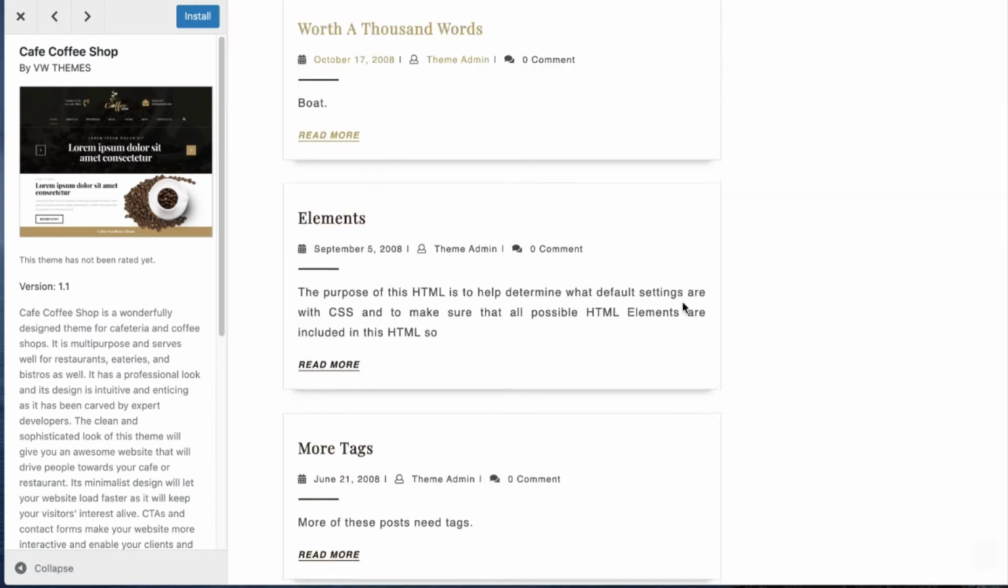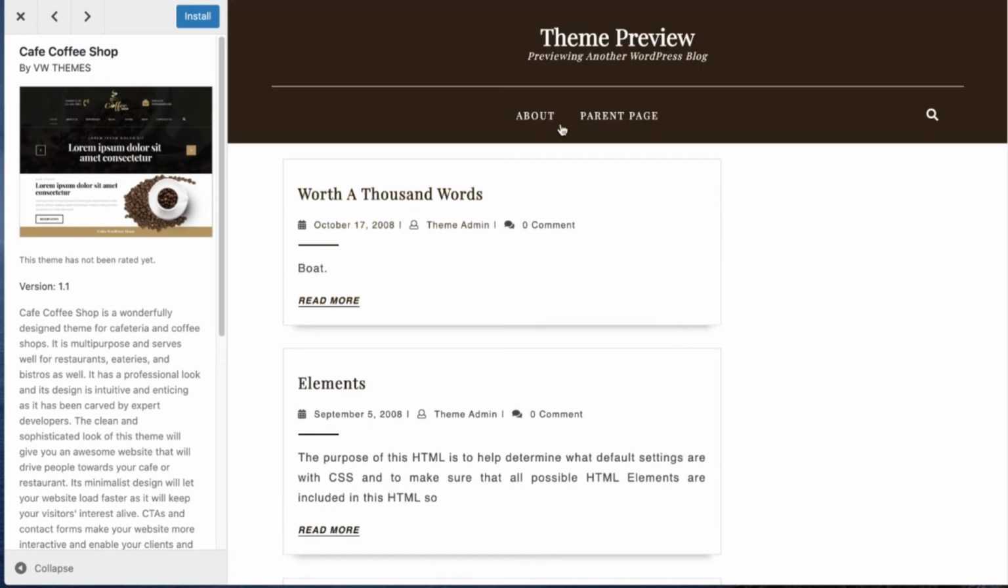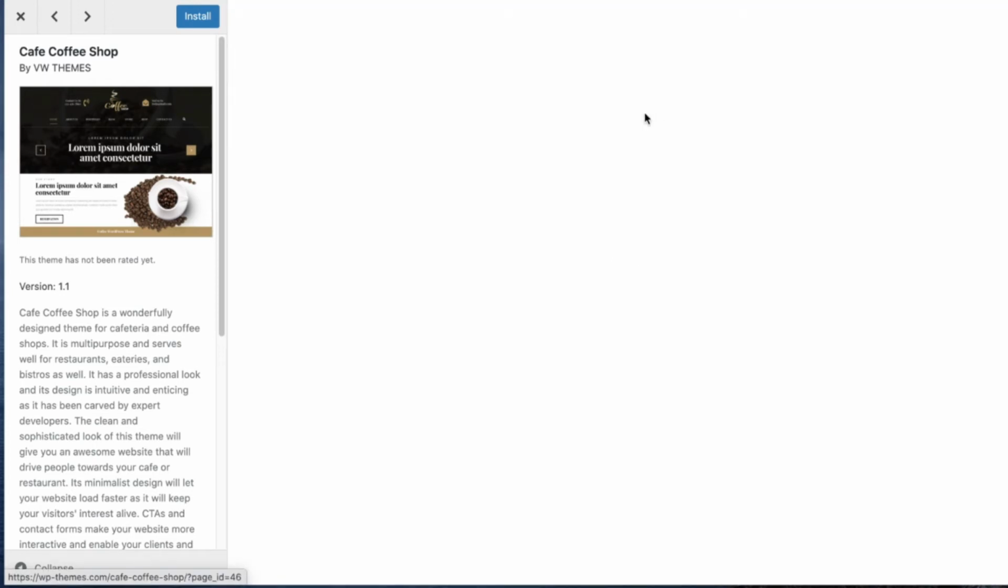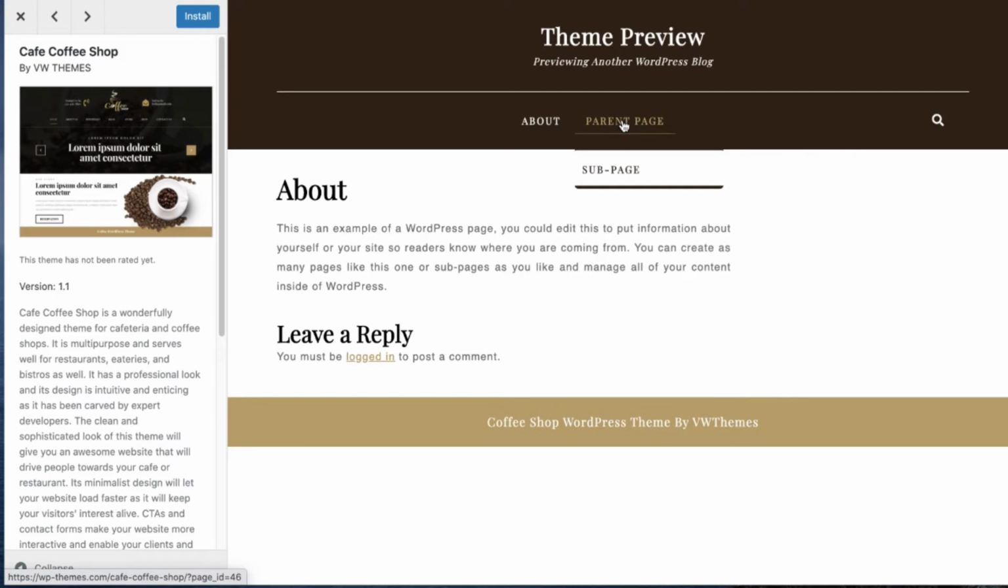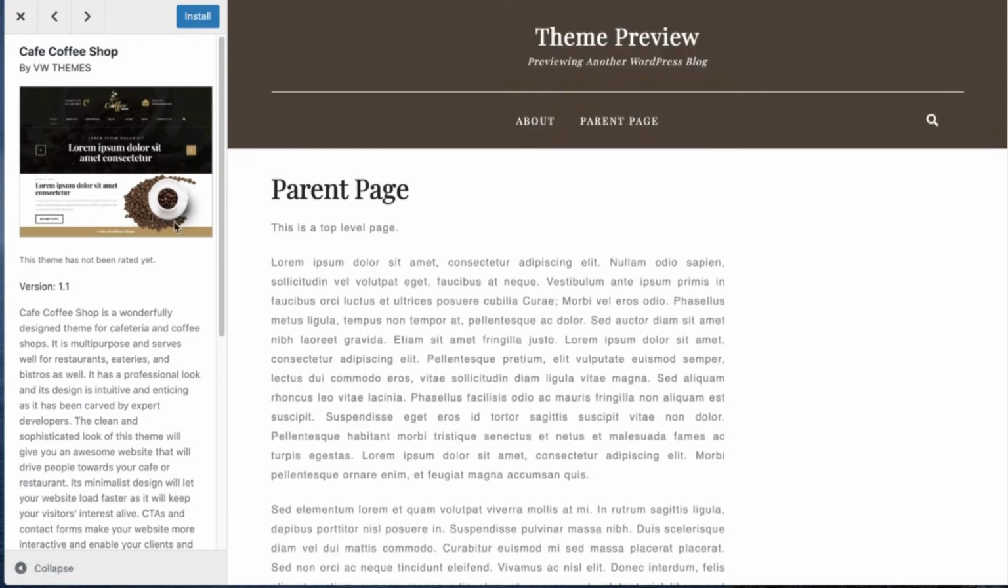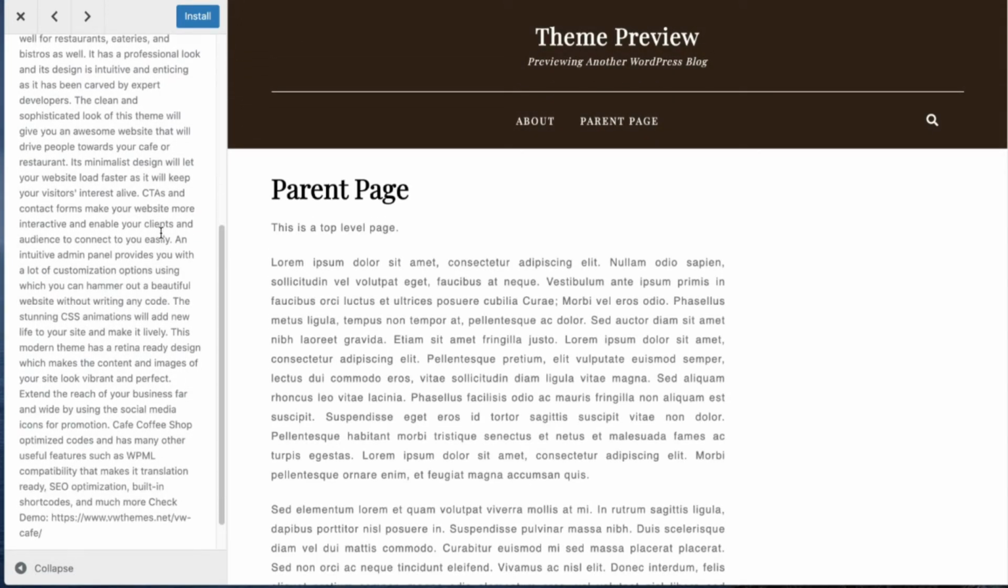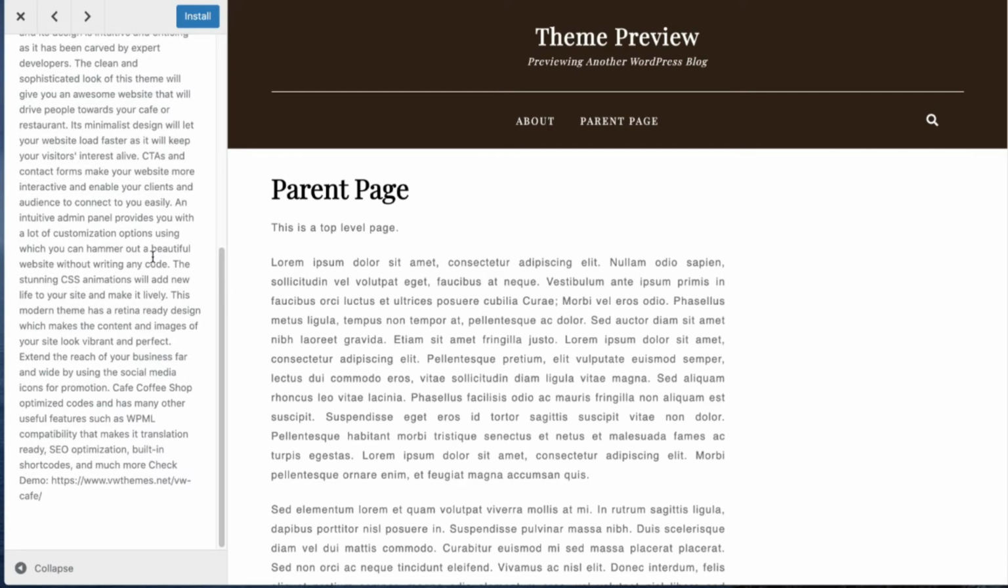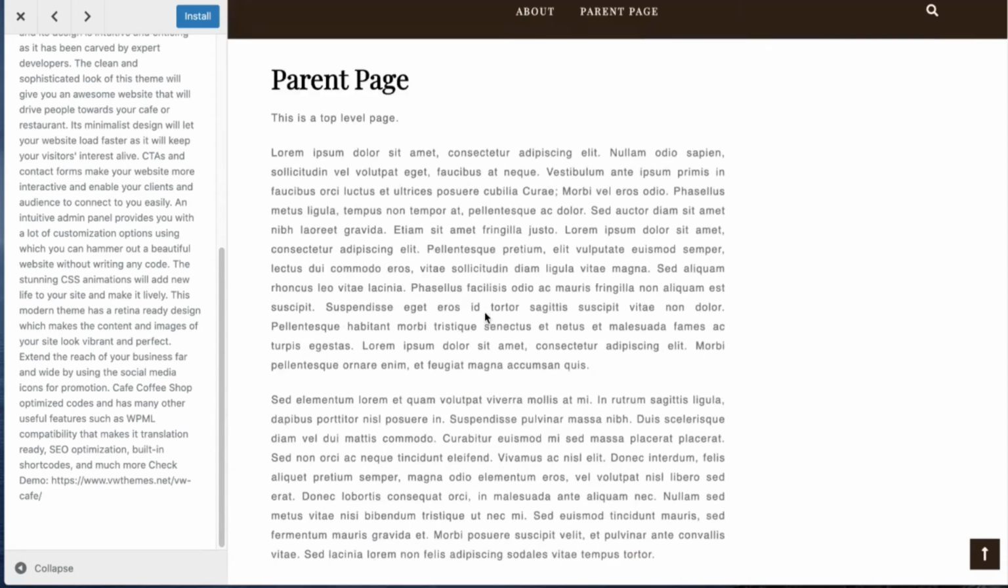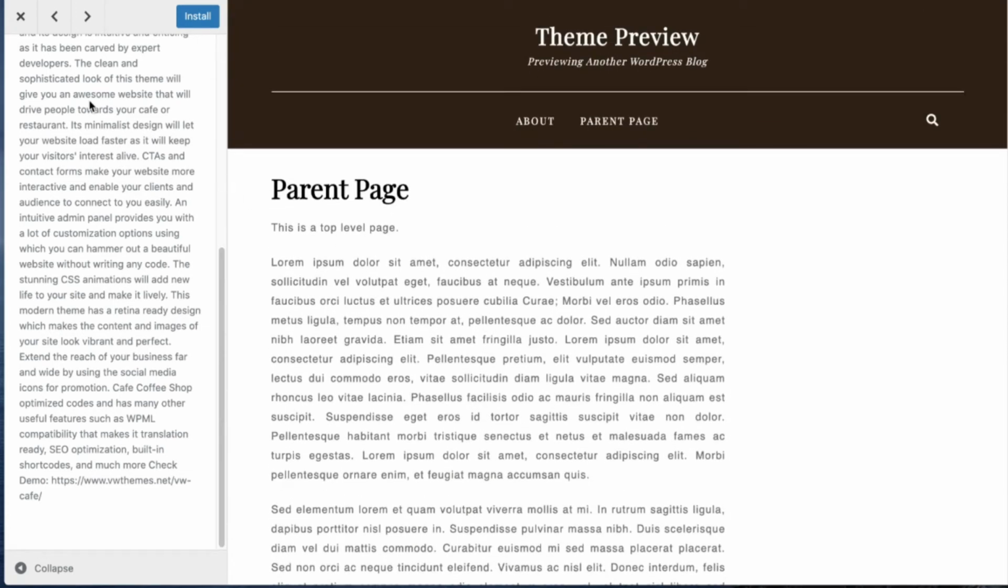Okay. So this is how it looks when you've installed it. About page and parent page, and then you can also check some features here, but again we do not know exactly how we are going to modify this one. But granted, for example's sake, let's install it.